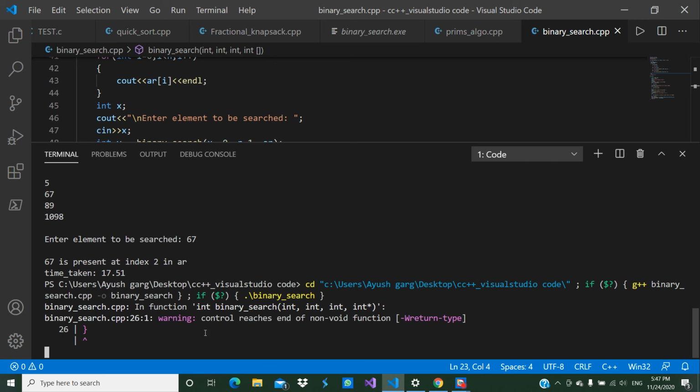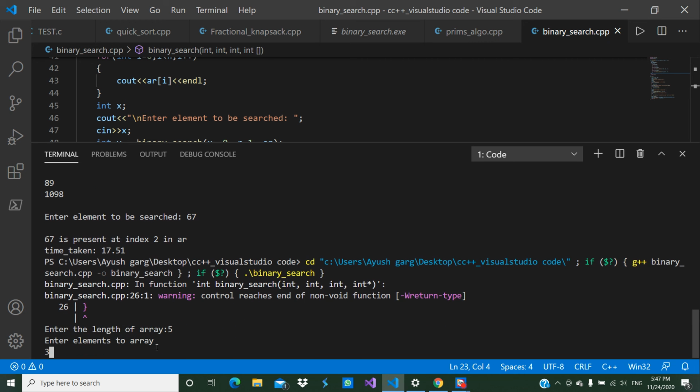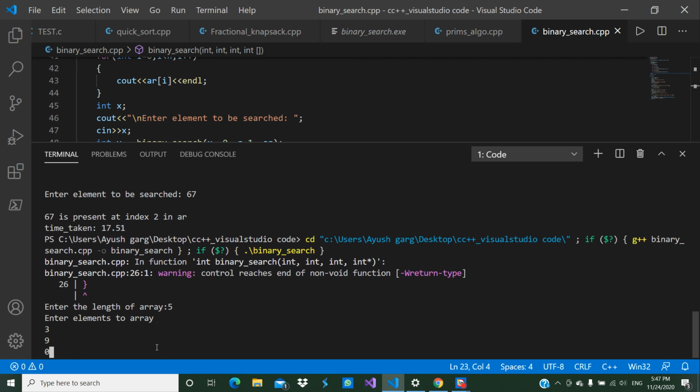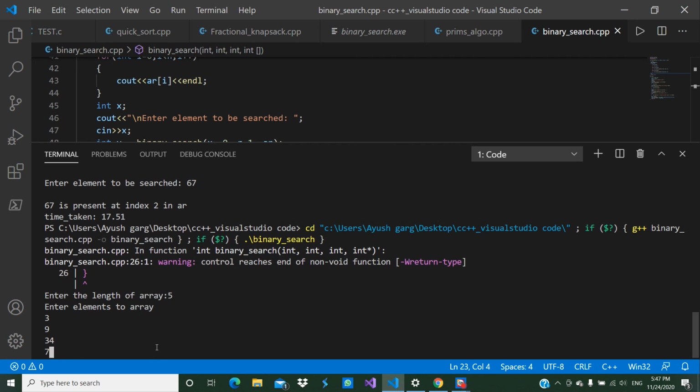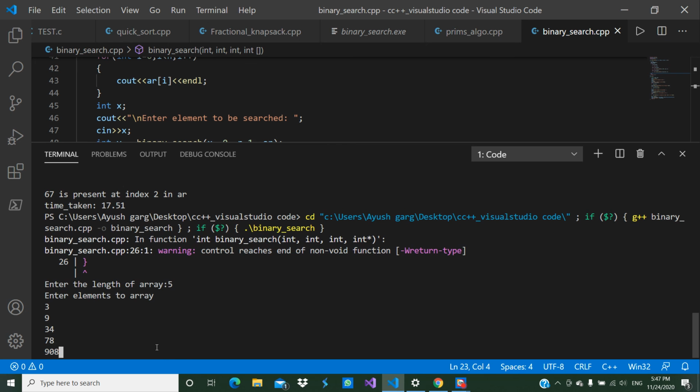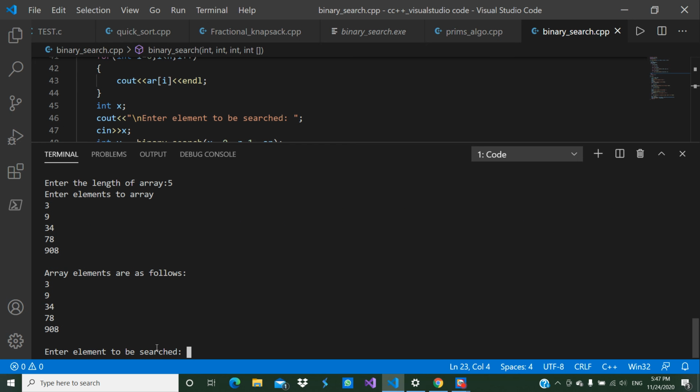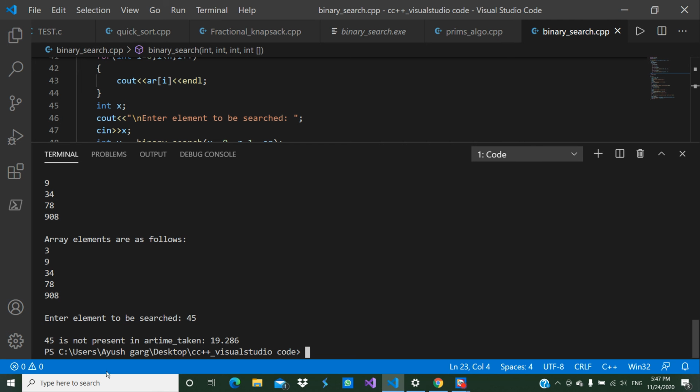Now again 5 elements: 3, 9, 54, 78, 908. Fine. Now for the element to be searched, I'm giving an element which is not present in the array. Let's suppose I'm giving 45. So it prints that 45 is not present in the array.